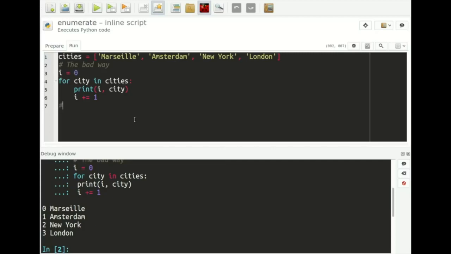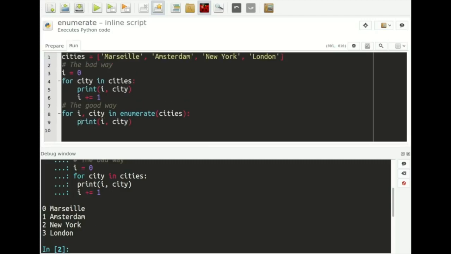So let's take a look at the good way, the Pythonic way to do this, and that is using the enumerate function. So what we can do is, instead of walking directly through the list of cities, we can pass the list of cities to enumerate, and enumerate returns a list of indices and city names, right? Print my city. So basically, enumerate first returns 0, Marseille, then it returns 1, Amsterdam, then it returns 2, New York, and then it returns 3, London.